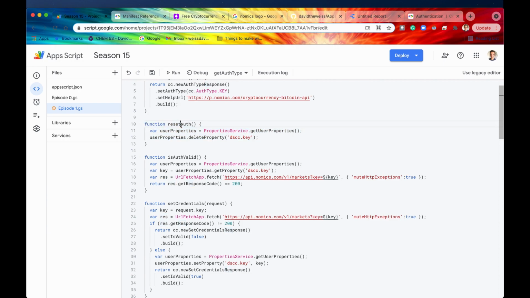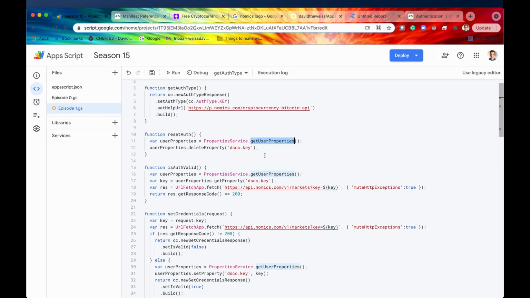This is only called when you are disconnecting the community connector to your Data Studio report. So again, this is only called once in a while, whenever you are disconnecting it, and then that is basically just going to clean up shop. It's going to delete the API key which you have stored in your user properties.